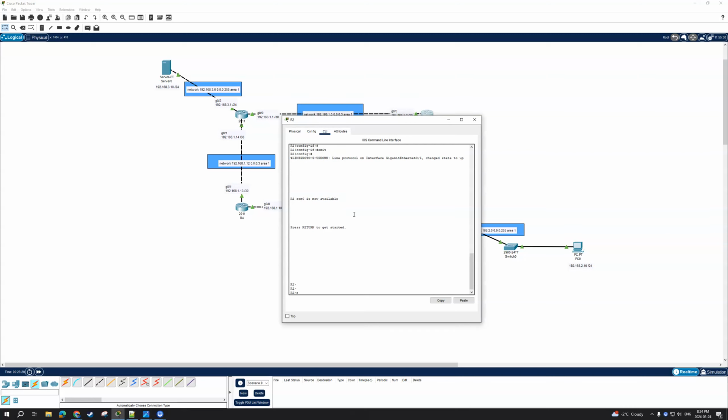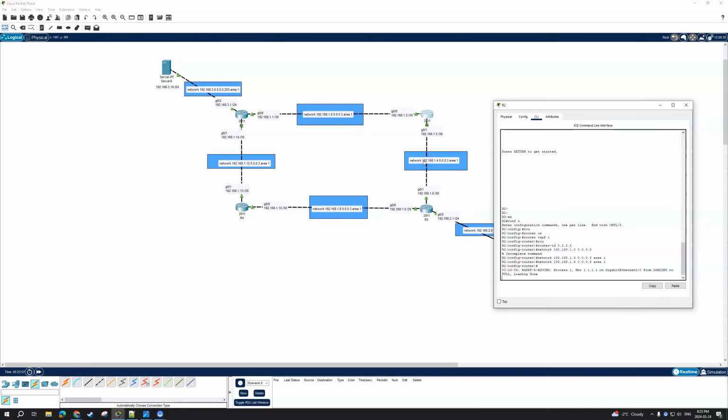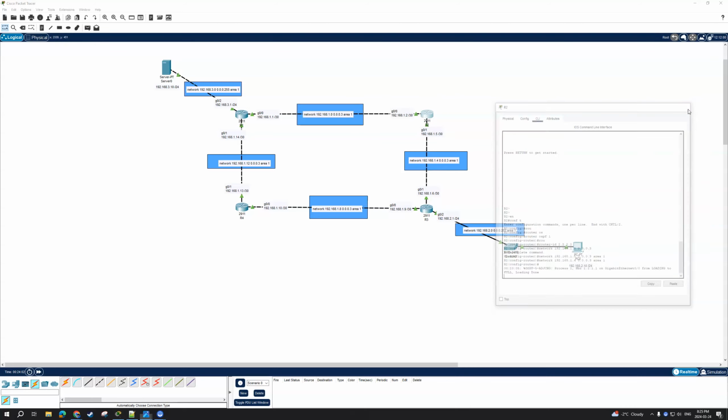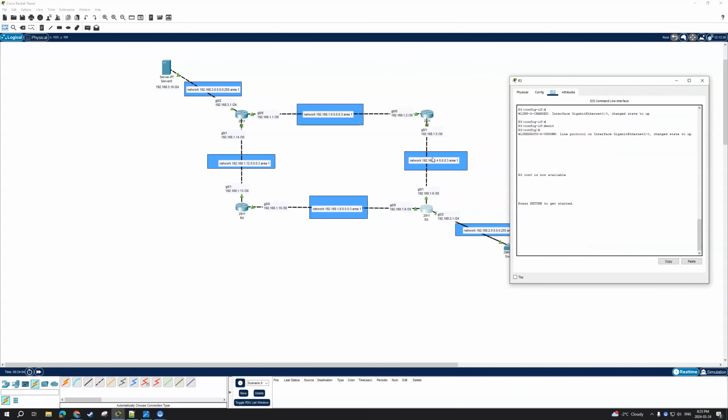So let's see here. We're going to go in conf t, router OSPF 1, router ID, keep it simple. Network 192.168.1.0 0.0.0.3 area 1. Then network 192.168.1.4 0.0.0.3 area 1. So we just added these 2 networks. On this router we added these 3 networks. So now for router 3, we're going to add 1, 2, and 3.